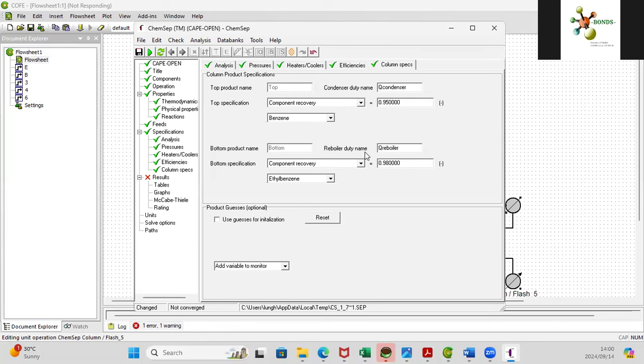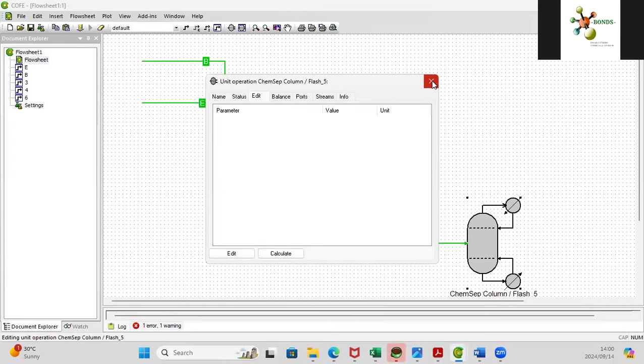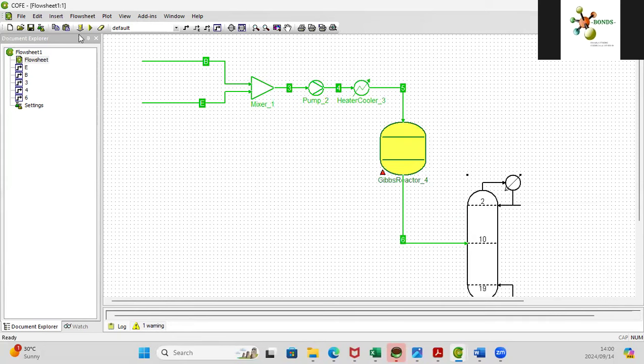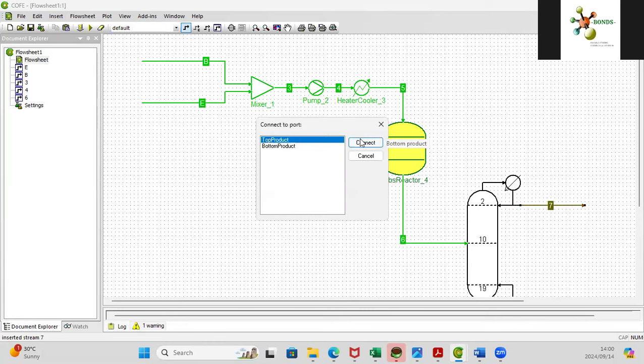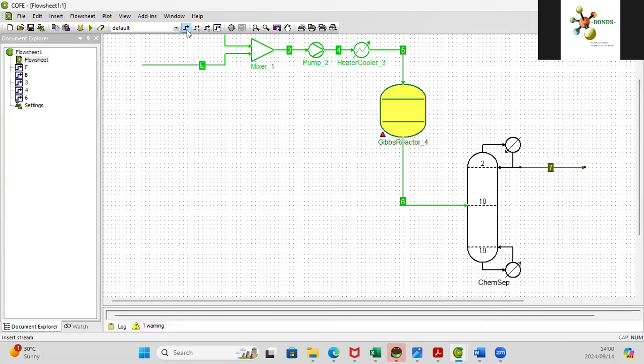You must always remember to press enter. And then what we'll do is you close that, and it will ask you, do you want to save the current input? You say yes. Then when you close that, it will ask you to update your column. And then you can put in your inlet and outlet streams. Your outlet streams now, because you've got your top product, and then you have your bottom product.